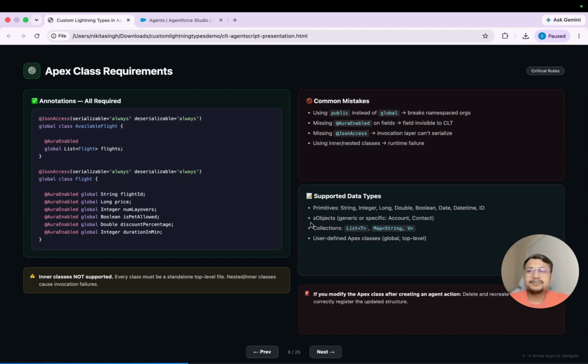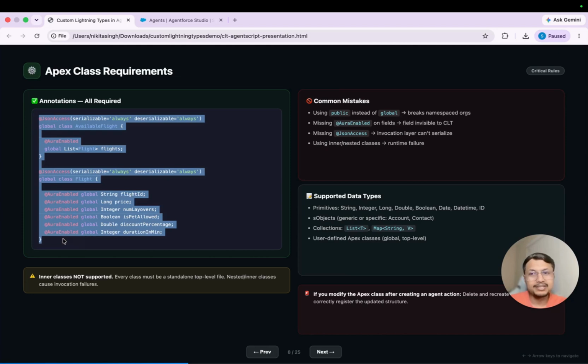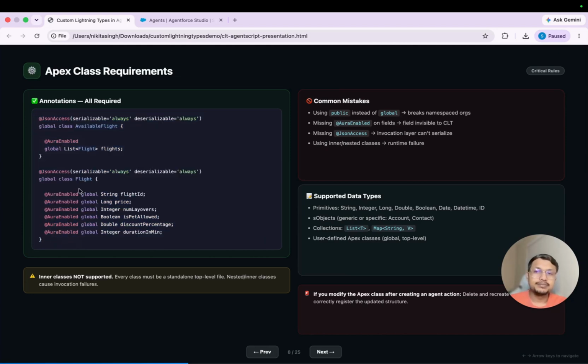So over here, we basically need this kind of structure. I'll just give an example. If you see, this is a global class called AvailableFlight, and inside this class I have a variable called flights, which is referring to a wrapper class and returning a list. So the data type of this variable is a list of a wrapper class.